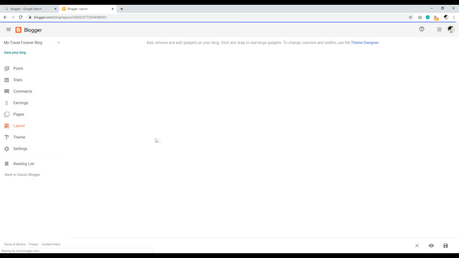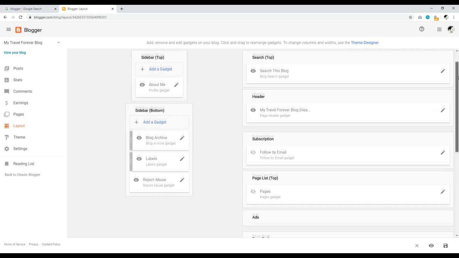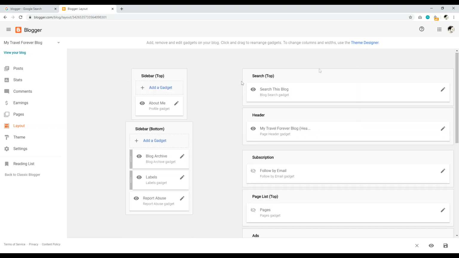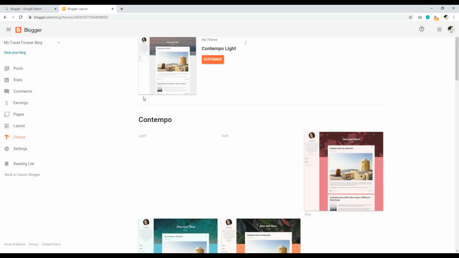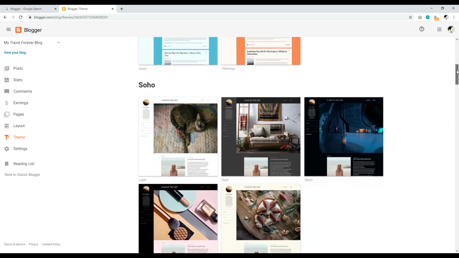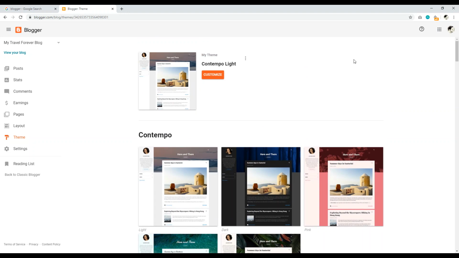Layout is where you have the layout of the different sections of your site and how to change things. And then we have the theme, where you can change basically the look and feel of your site. Blogger has a lot of actually nice themes because this is actually updated. This is not a service that Google has abandoned.